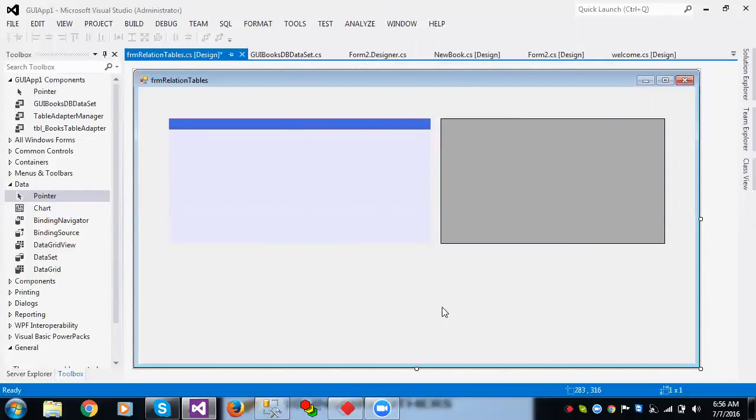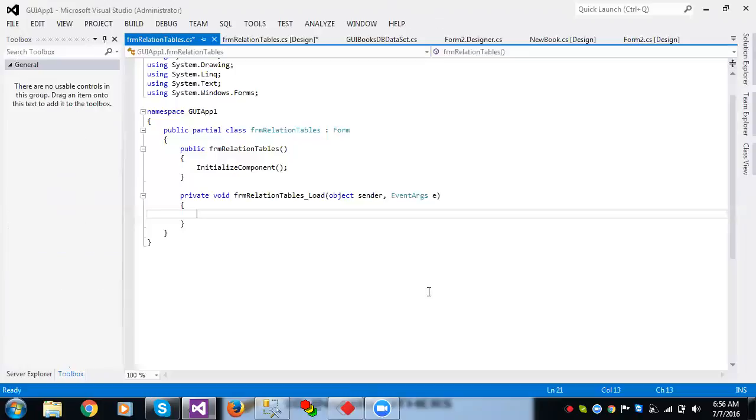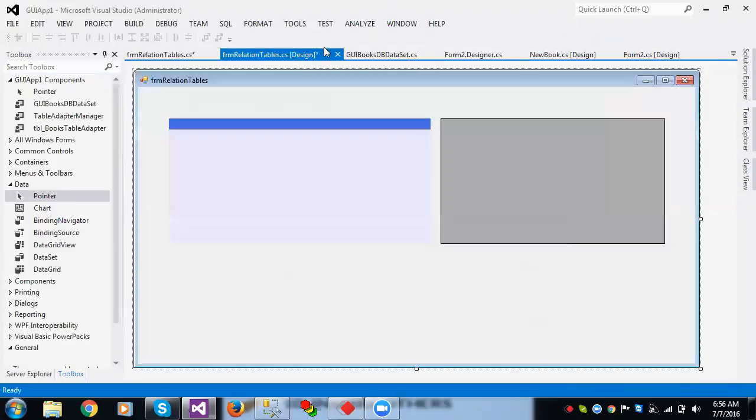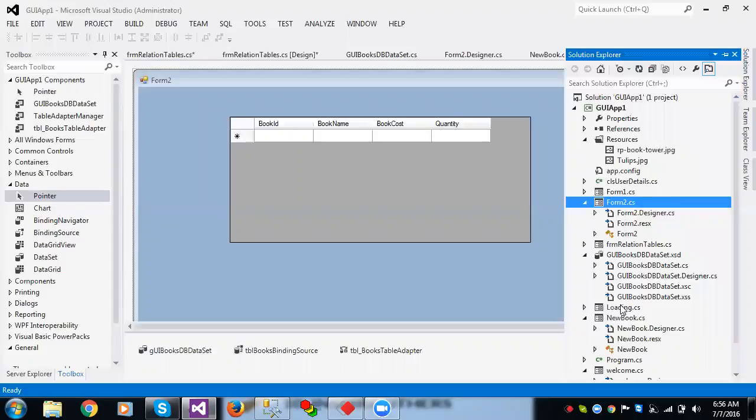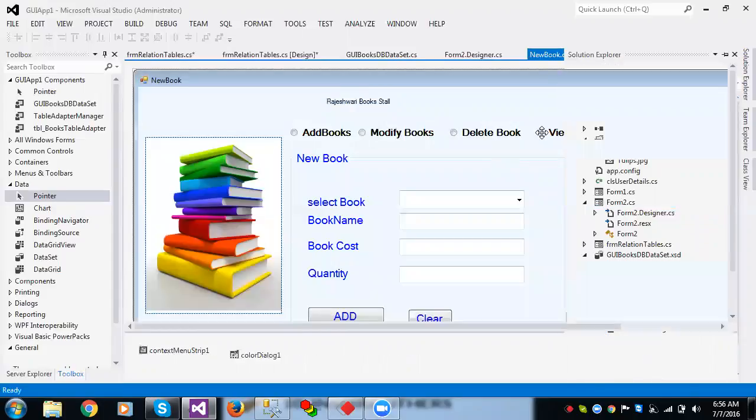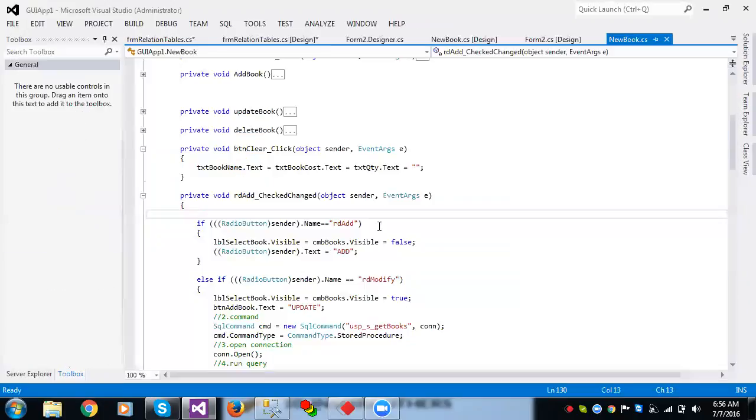Now, whenever our form is loaded, we need to show the tables. Double click on this particular form. Yesterday we added the grid view, and in the new book form we have already seen how to load the books.